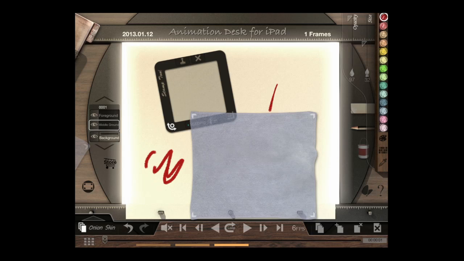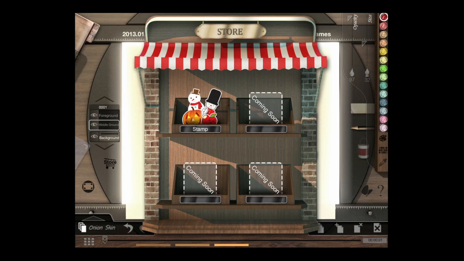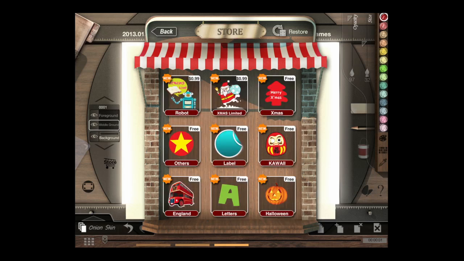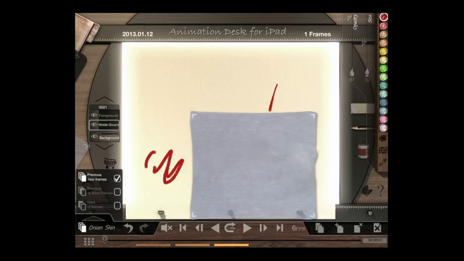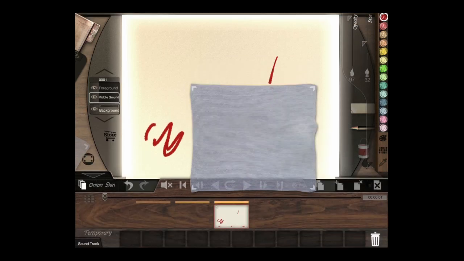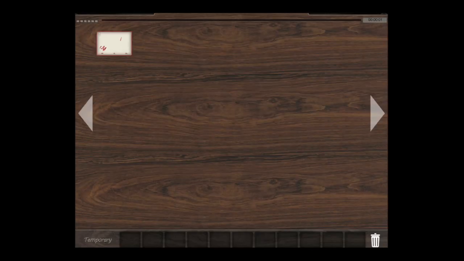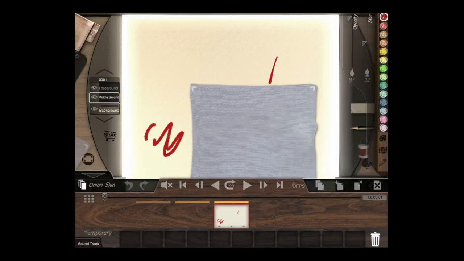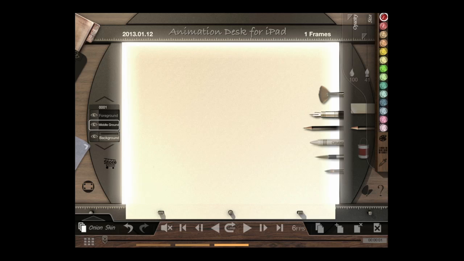Now below foreground, middle ground, and background is the store. Again, we already checked this out. This is new since the update. There's little stamp kits for England, letters, Halloween, Xmas, and Robot, and the other Xmas pack are going to cost you 99 cents, but you're going to get a load of stamps. There's the onion skin there, and you can also go into your frames, check out the timeline. Here you can drag and drop your frames, duplicate them, and delete them and see them in order. You can also see the layout for the timeline and playing or replaying your animation.